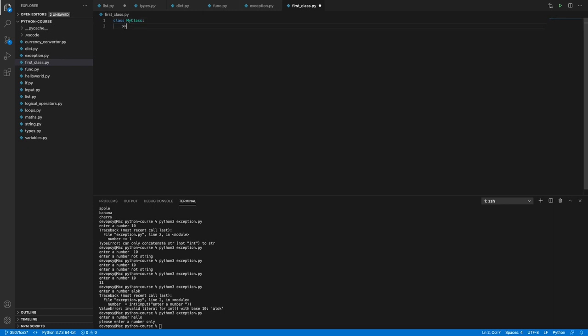And let's define a variable here with a value. Okay, and now we have a value. Let's initiate an object. So let's say I have an object called p1. So p1 equals my class, and this p1 becomes an object.